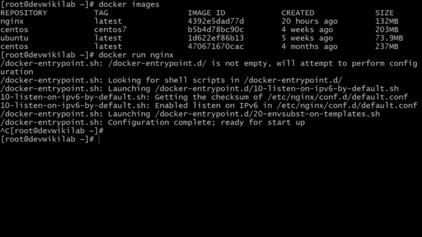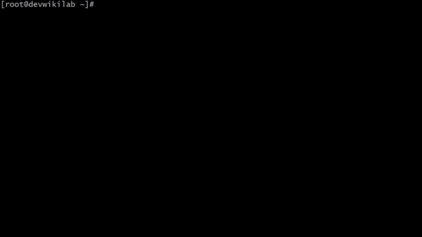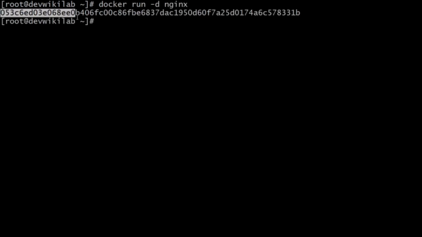For detached mode, type docker run -d nginx. See, the container is started in the background.